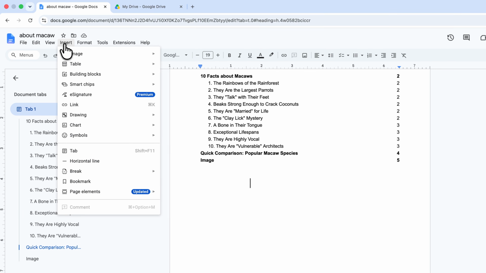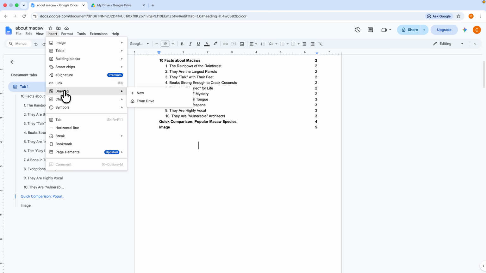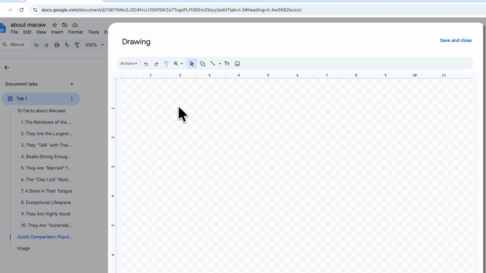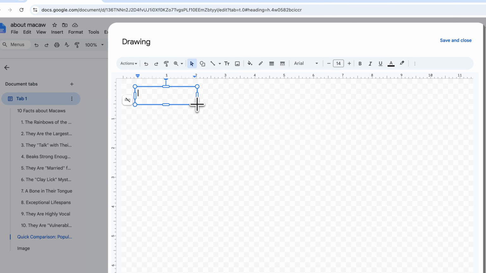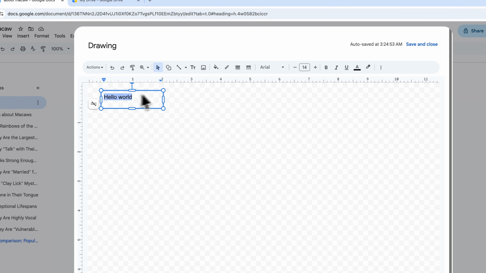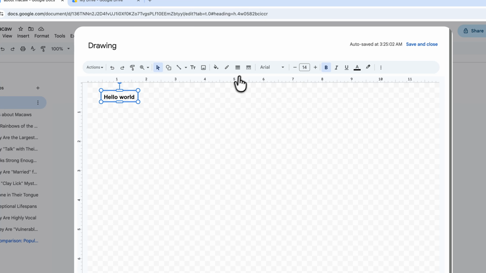And if you want to create one, you just want to click on insert, and here we want to draw one, so I'm going to click on drawing, new. And here you can click on this text box and you can drag your mouse and drag it how big you want this. Then you can type your text. You can also customize it, so you can change font, you can make it bold, and then you can resize the box to fit the text better.